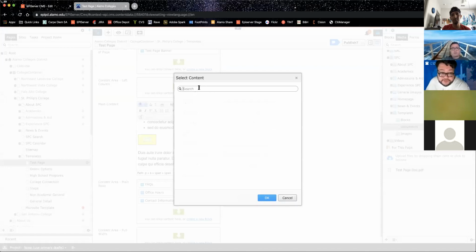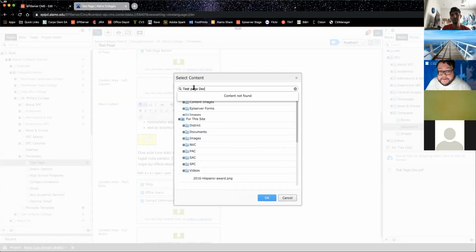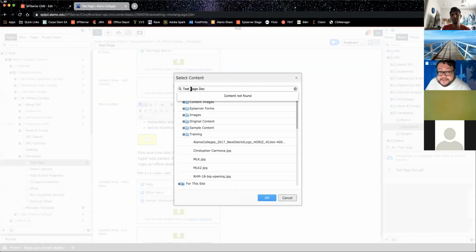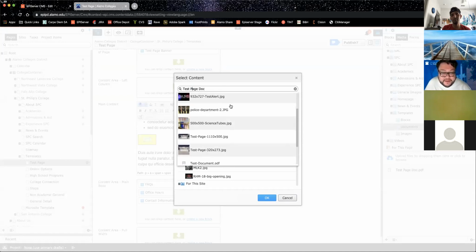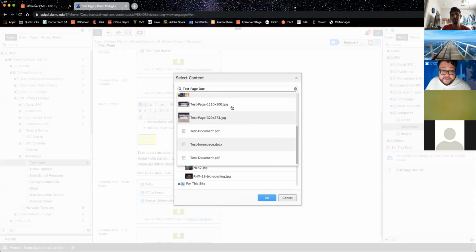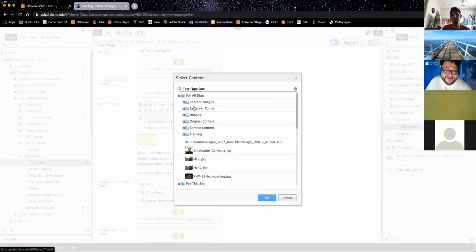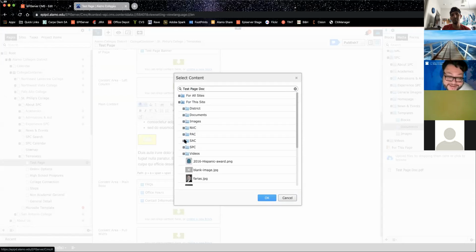And then I'm going to go into this ellipsis too. And I have a search option here. So if I know the exact file name, I can search for it by typing in test page doc. And it should come up unless it's case sensitive. It's going to come up with anything that's related to test page doc. And it didn't come up. This thing's making a liar out of me. Well, it's a good thing I know where it's located, so I can just navigate to it.